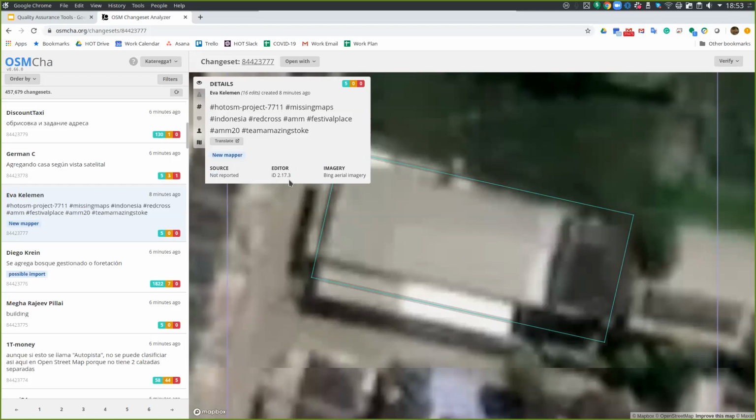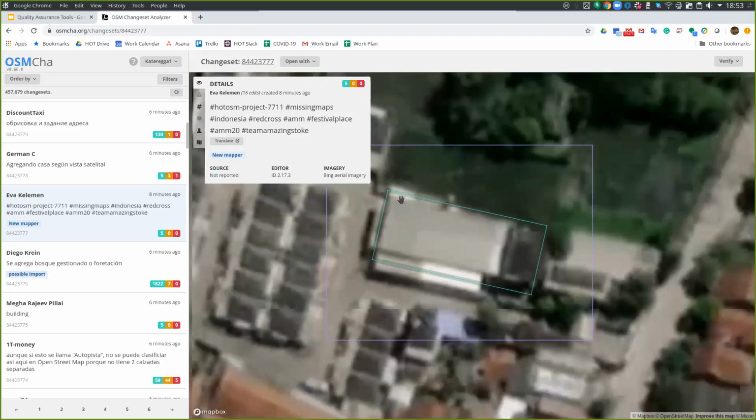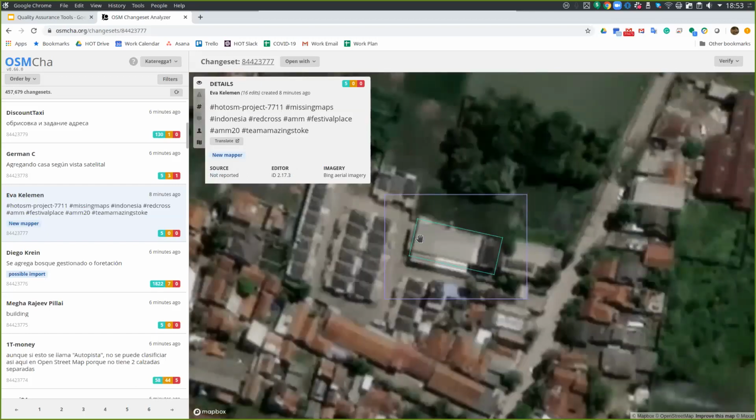The ID editor, that's the editor he used, and I can see the version. I can also see the imagery he used. And here I can see the change he made. So he added a building. Yes, I can give him feedback on whether the building was done well or not.